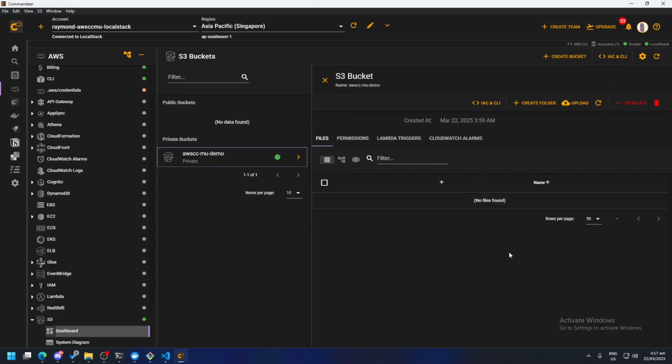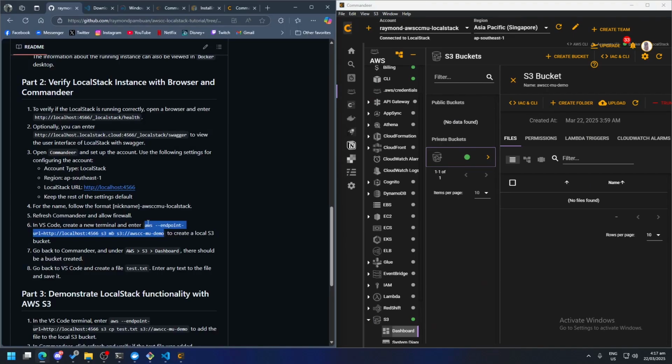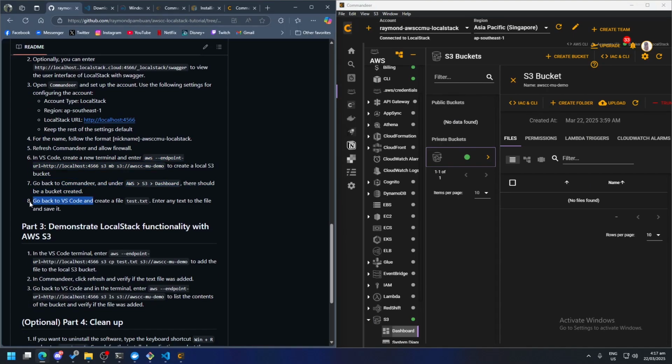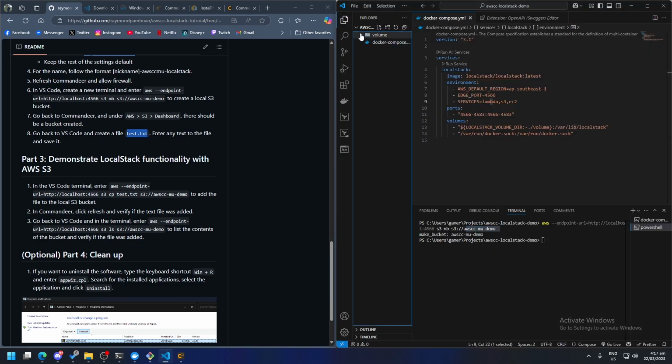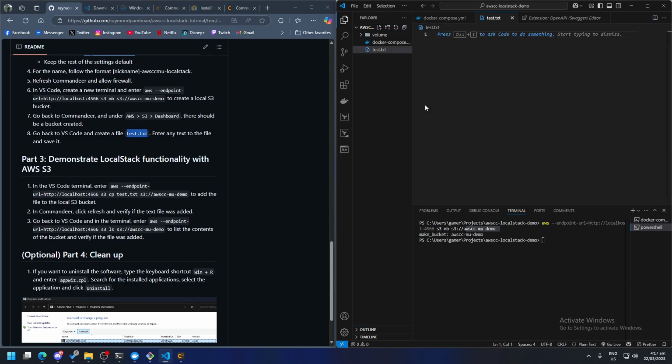So now we are going to create a file. Let's go back to GitHub. And it is a task here that we go back to VS Code. We create a file named test.txt and enter any text to the file and save it. So let's just do that. Also here you can view the volume created as in here. But that is out of scope for the discussion of this course. So let us try to create a file here. So same with test.txt. This is a simple text file. So let's just type hello world and your name.